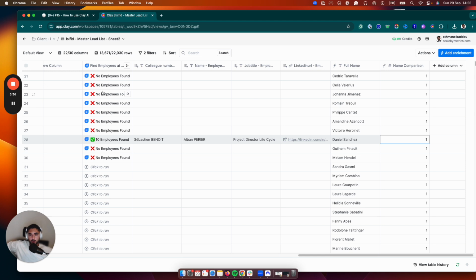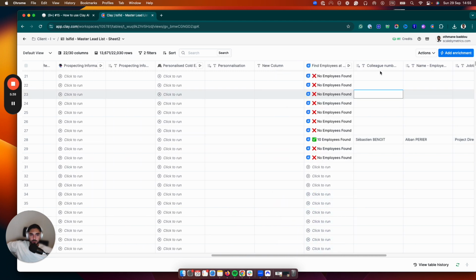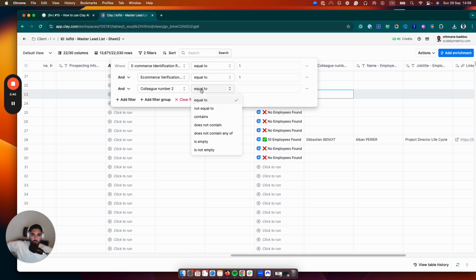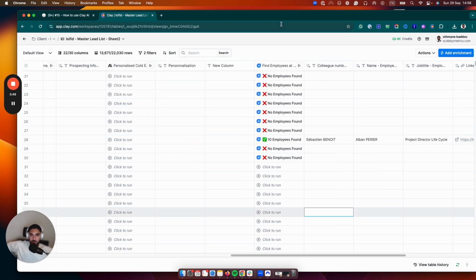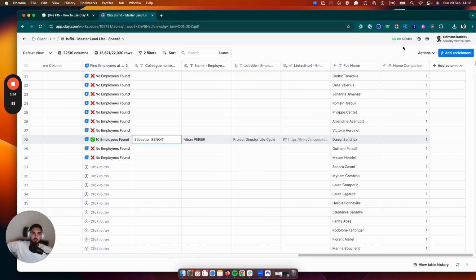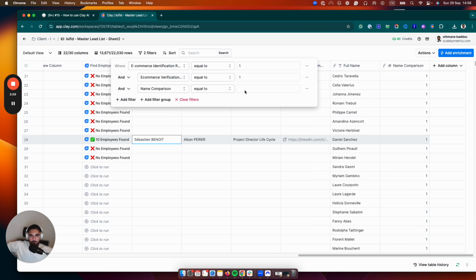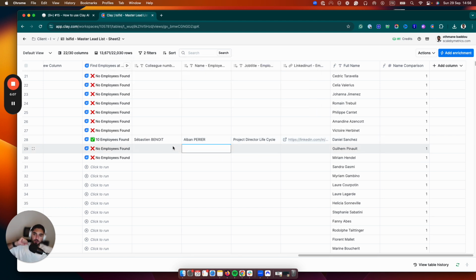So now what you want to do, for example, is maybe filter on this column, creating a filter saying, I want this colleague number 2 to not be empty. And then you'll have a list of all the rows where you have colleague names that have been found. Next thing you want to do is create a filter here and say, I only want the rows where name comparison is equal to 1, so that I'm sure that my automation is going to make sense, it's going to work, and if we reference this colleague name in our copy, it's not going to be the same as the person we're reaching out to. And there you go, you're done.